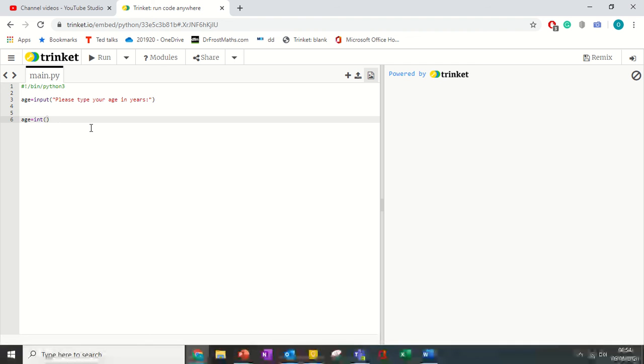So we go equals, and int is short for integer, so it means turn this variable here, that string there, into an integer, and then we save it as age. And then we could perform calculations with this.